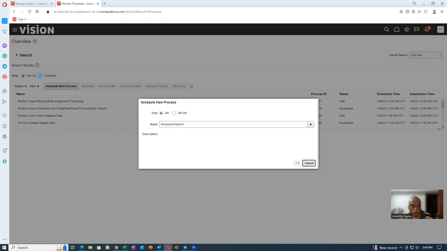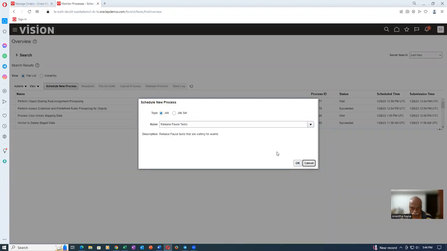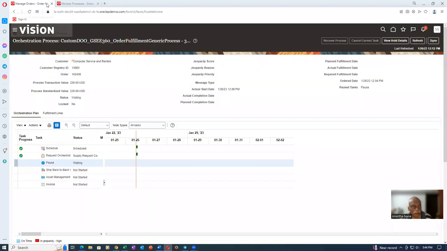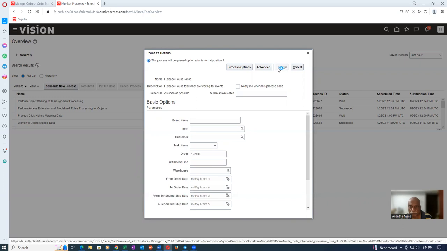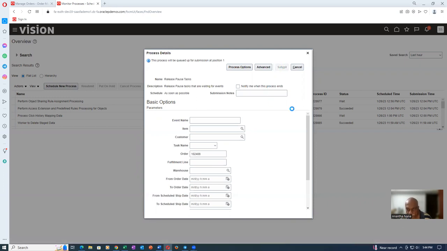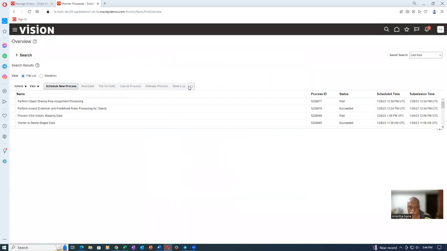The release pass task is the one in which I'm going to pass the parameter of the variable. 102.408 is the order number which I'm going to pass. So let me pass the parameter 102.408 as the order number. Click on submit. It's already in. Refresh. Once it's completed, you can see the status of this one and go ahead.